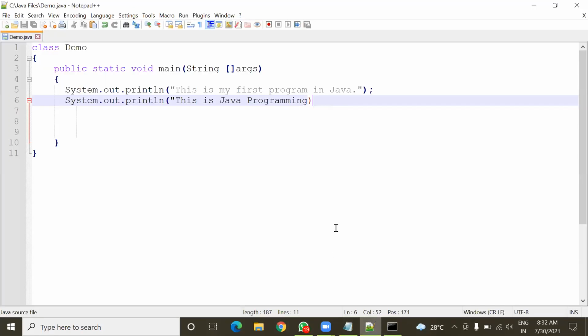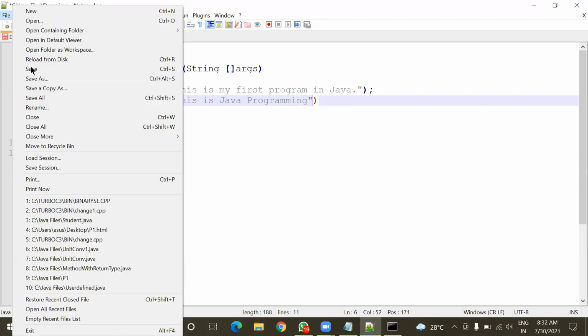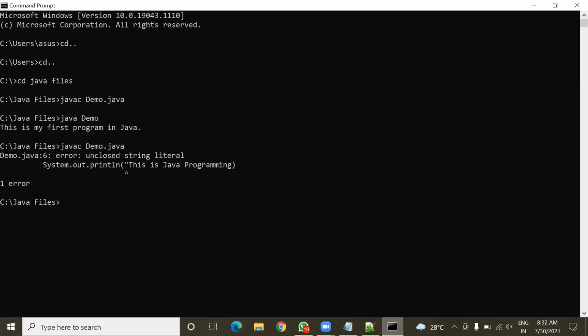So now I'm going to correct it. I'm going to put this double inverted comma, means close this. Then I'm going to save it, and once again compile this. Now see, is there any error present or not? Once again, an error is showing. It says semicolon expected. With the arrow it is showing that a semicolon is expected here.